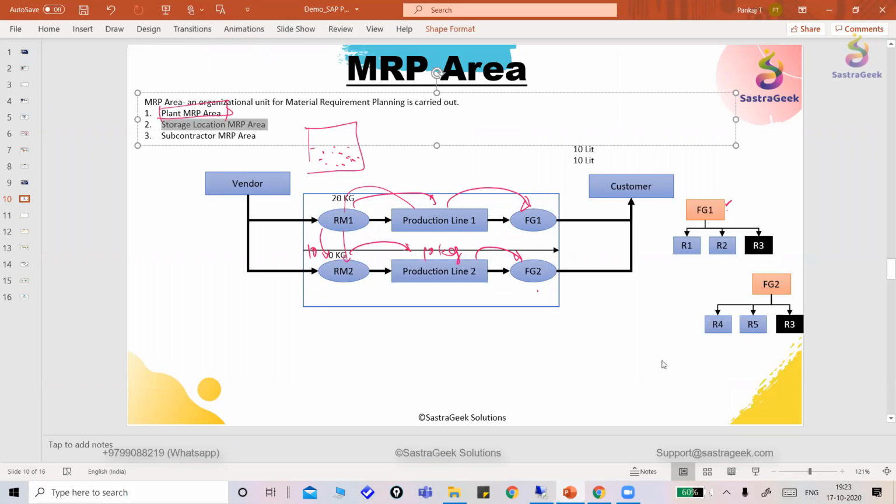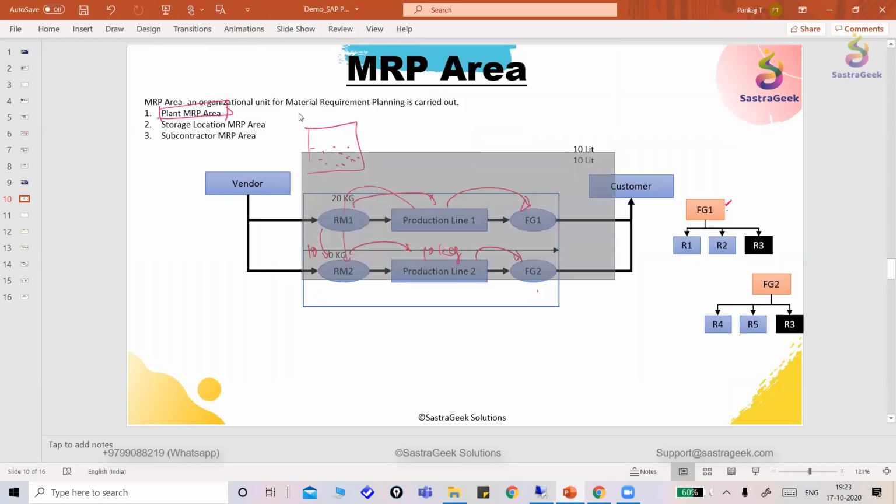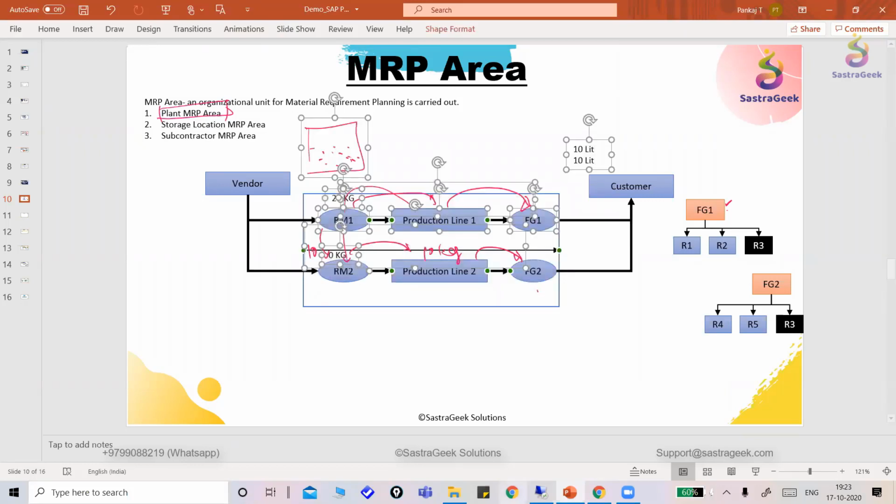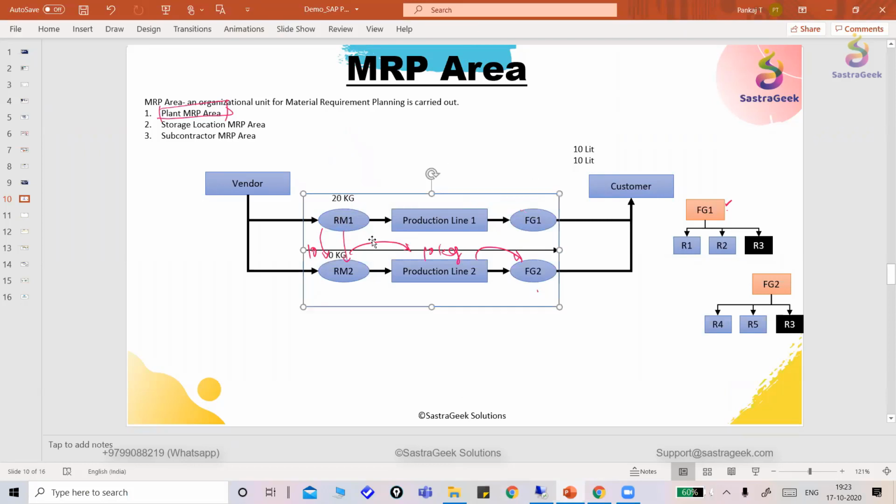Okay. In that case, if that is the scenario, what can we do here? We can create the MRP area. We can create the storage location MRP area rather. We can create this as a separate MRP area and this as a separate MRP area.